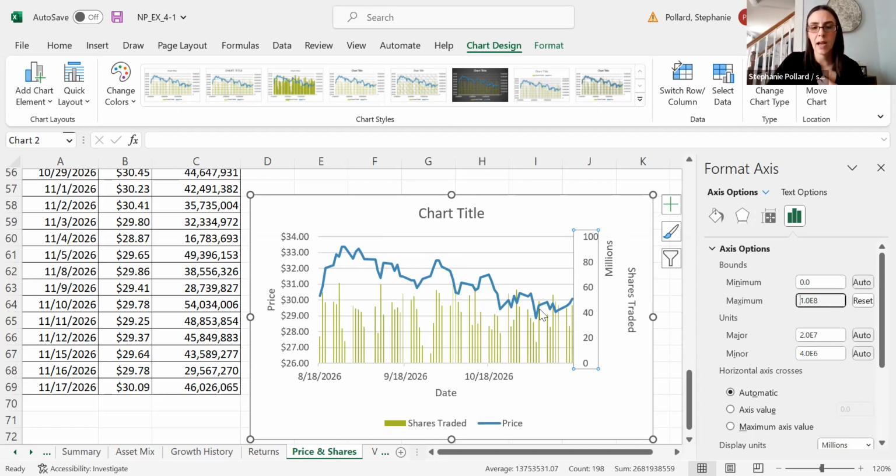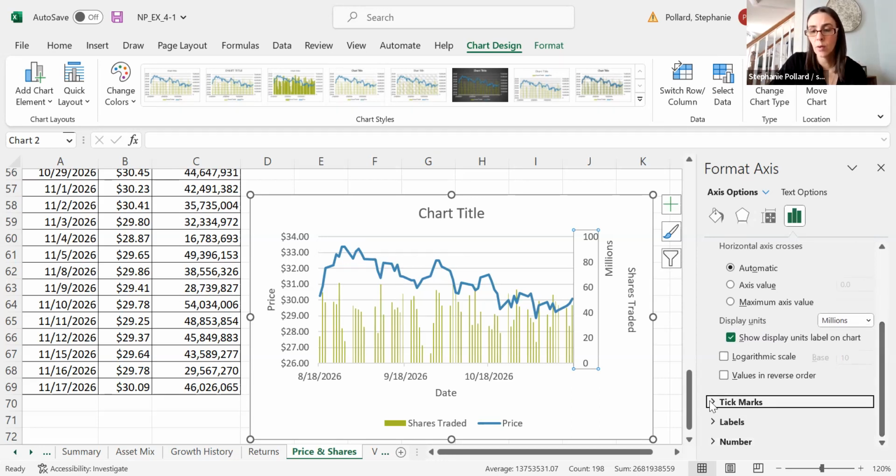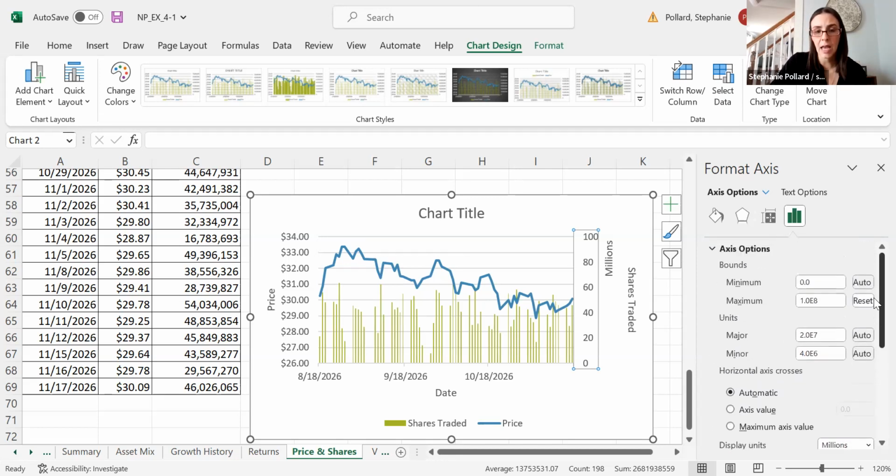Again, this still seems a little bit high because my bars are so low here. I don't need to go this high, but you can go ahead and play around with your axes and also adjust your units as well. And again, you have your tick marks from before. You also have your labels and so on. So you can adjust and update each of these pieces as you see fit.